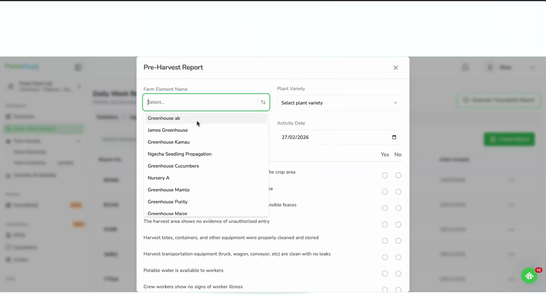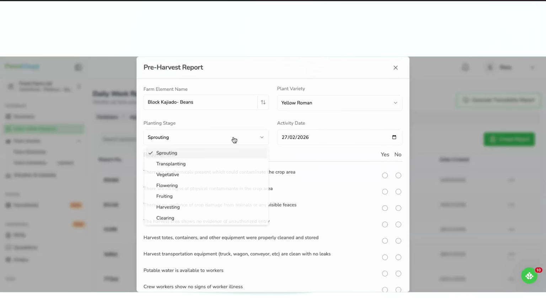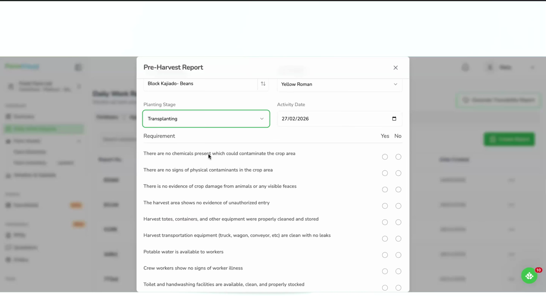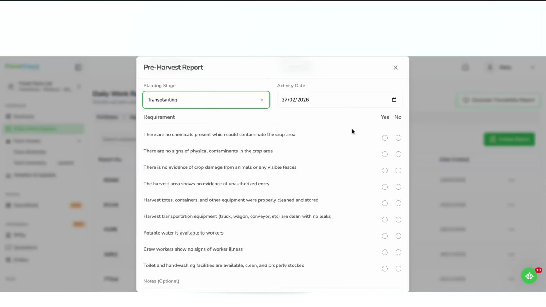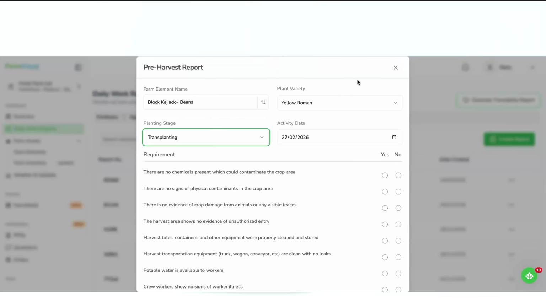So you attach it to the specific block, the stage, date, and then you mark the checklist depending on the reality at your farm. If there's any correctional measures that need to be taken, this report will help guide you on how to rectify it.